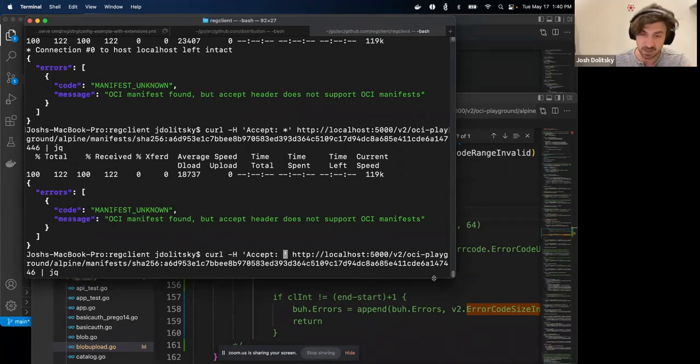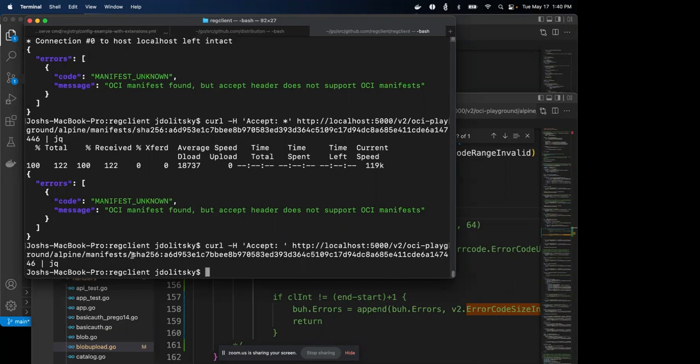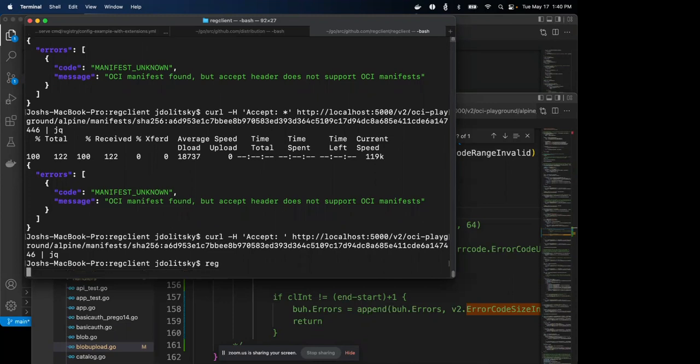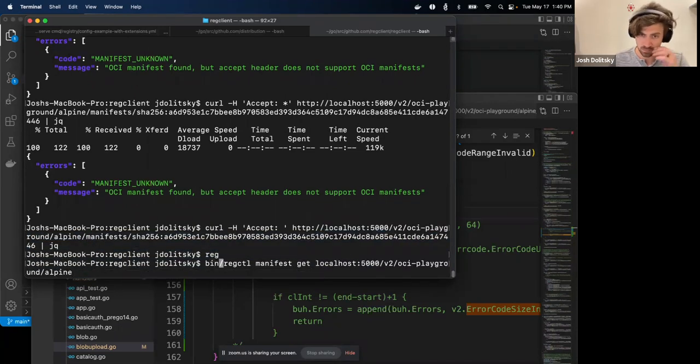But is this what index I should be putting, or I'm sorry, this should be the new artifact type. No, this is going to be a standard image spec manifest. So you can take that digest and just do a regcuddle manifest get localhost:5000/OCI playground/alpine@sha yada yada yada. And now I have to strip out the B2 in there.